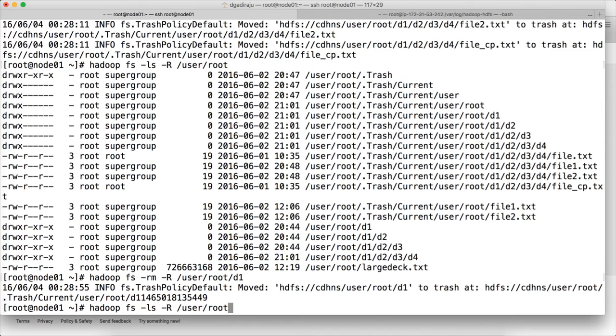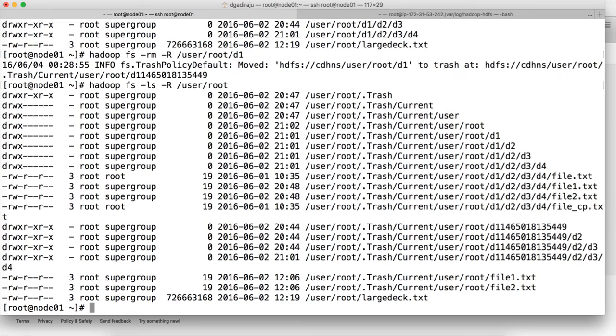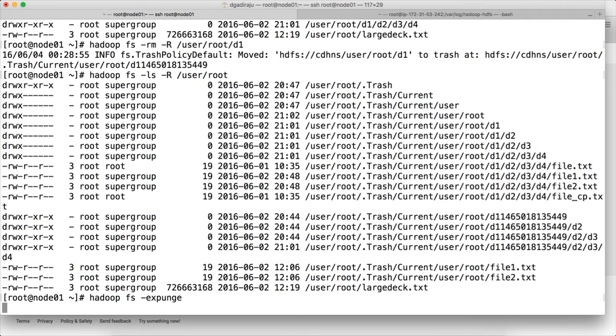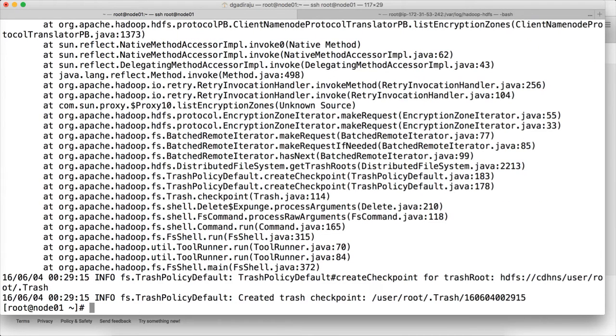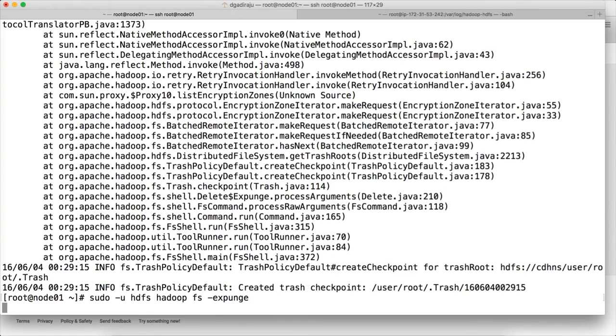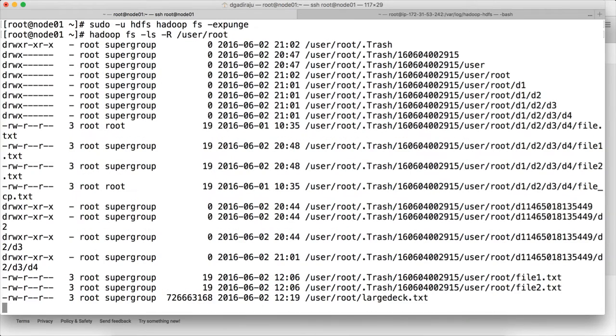You can validate that by using hadoop fs -ls -R, and you can see even D1, D2, D3, D4 are in trash for now. So you can do expunge to clean up the trash, but I think expunge is not allowed for user root. So we have to say sudo -u hdfs hadoop fs -expunge and hit enter. And now let us see if everything is flushed. It is not flushed yet.